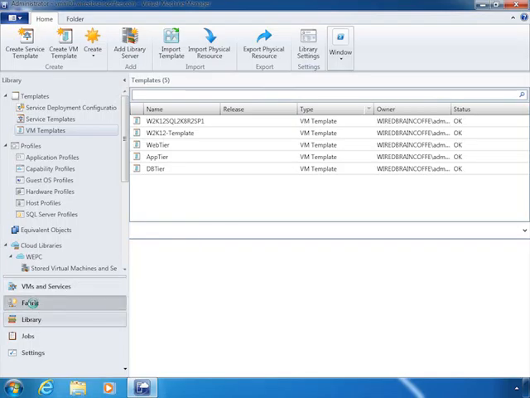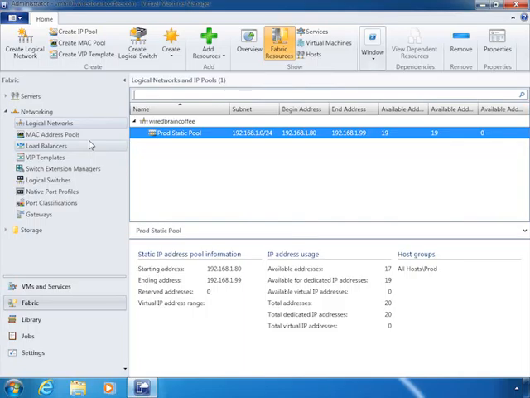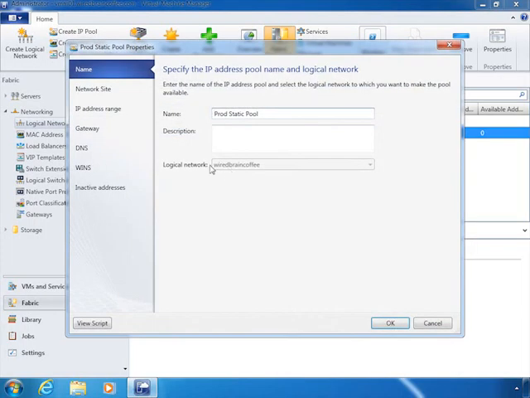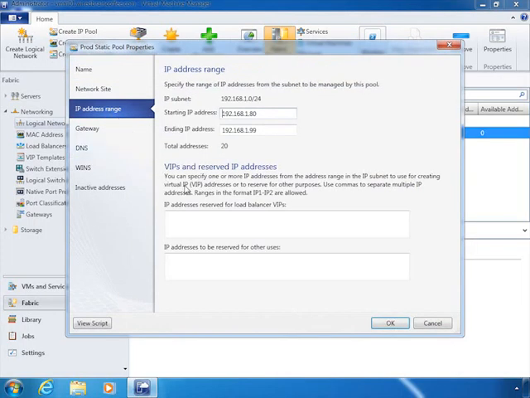So up here in the fabric, let's go back to the fabric. And under your logical networks, remember that prod static IP pool that we created? If you right click on that and go to properties, under IP address range here, we need to take a subset of this range and make it available for the load balancer. So in this case, let's say I'm going to use 192.168.1, let's say .95 through 192.168.1.99.